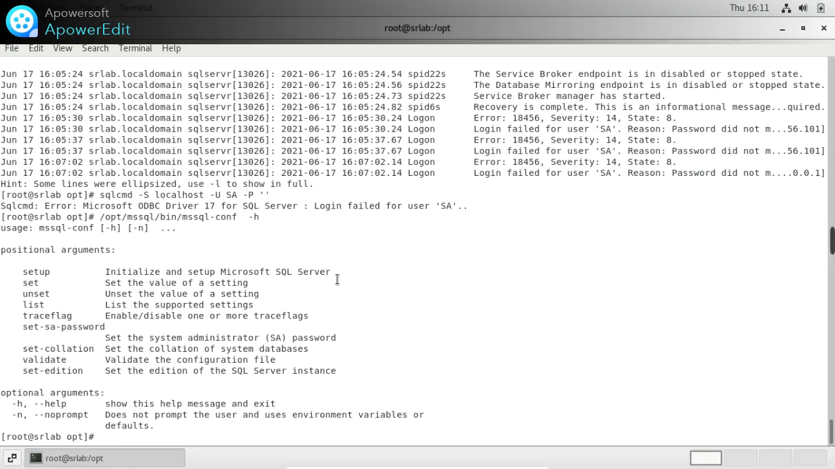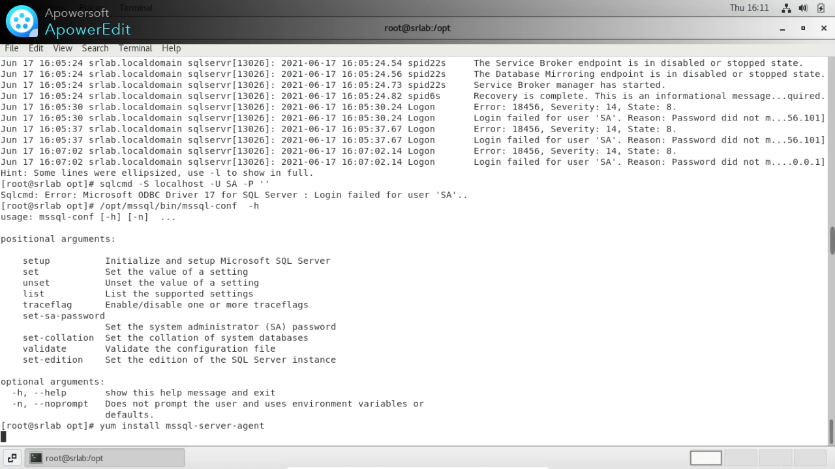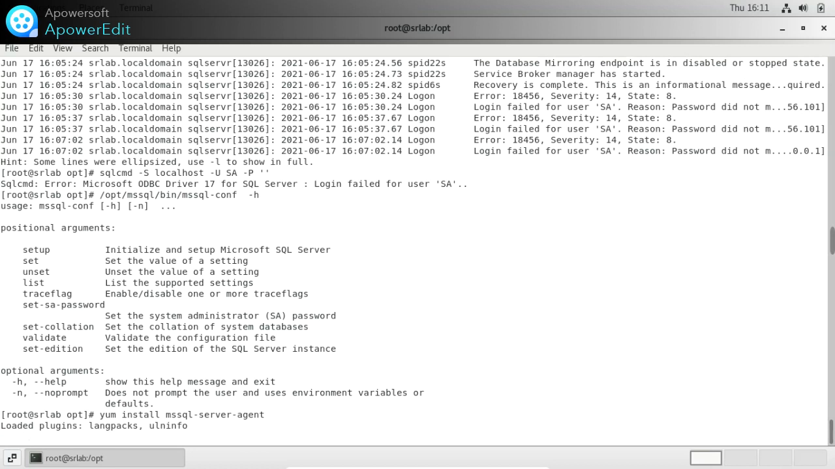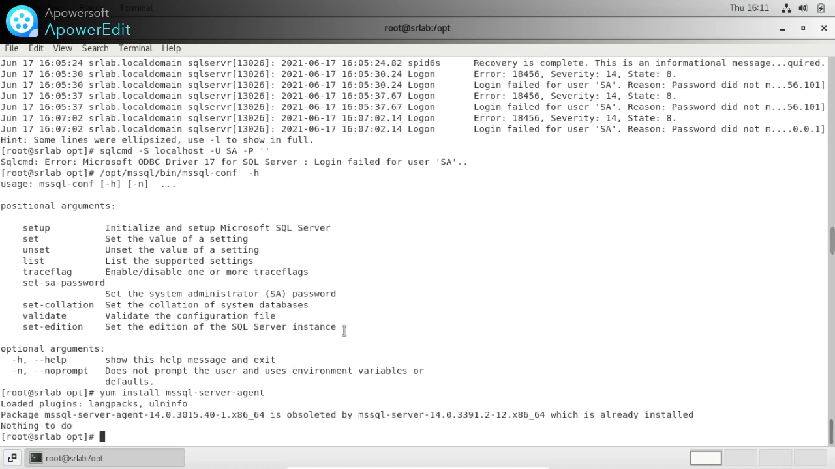So I am moving to the next step, installing MS SQL Server Agent. We already installed it, nothing to do.